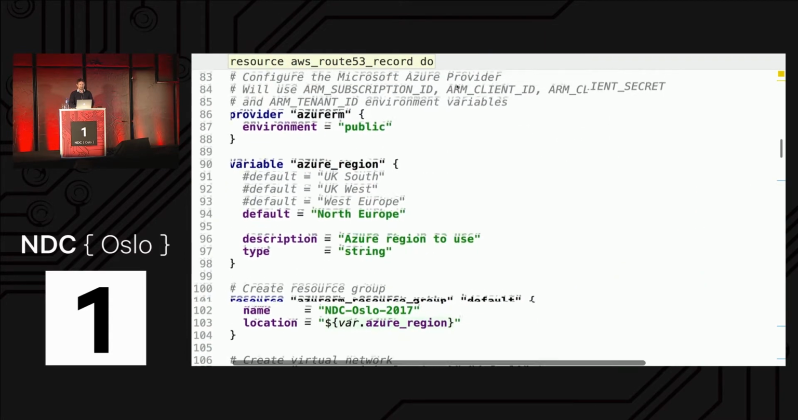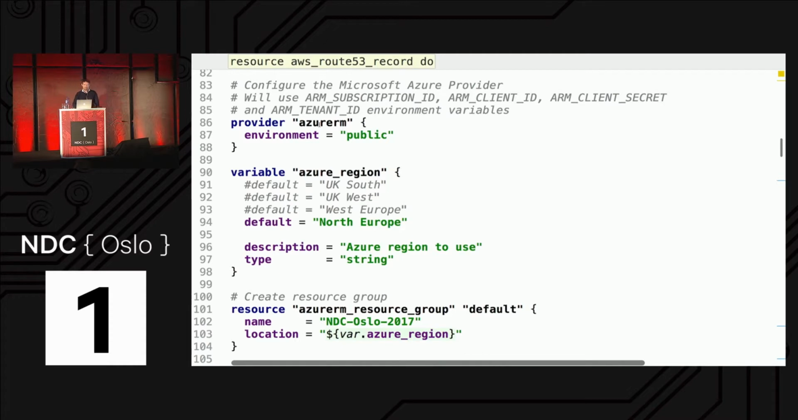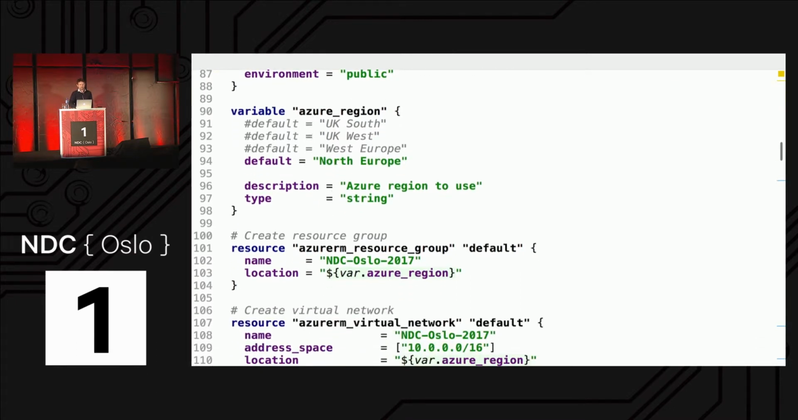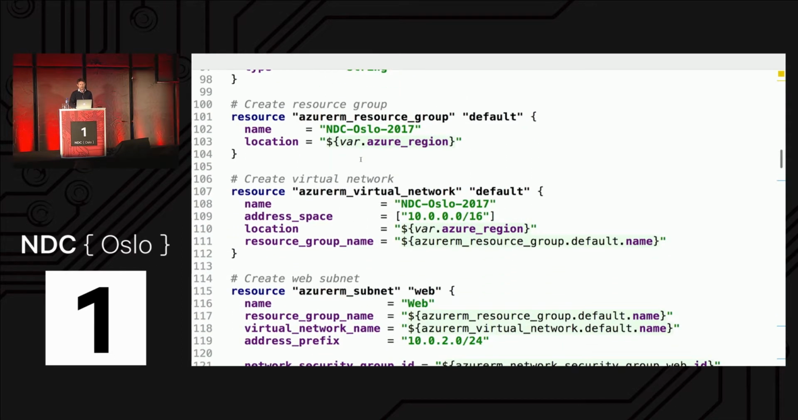So here I'm gonna start using Azure. I'm still keeping my secret. I'm going to use the public environment in Azure, so not the German one. I'm going to use the data centers in Ireland. And I'm generating a new resource group.